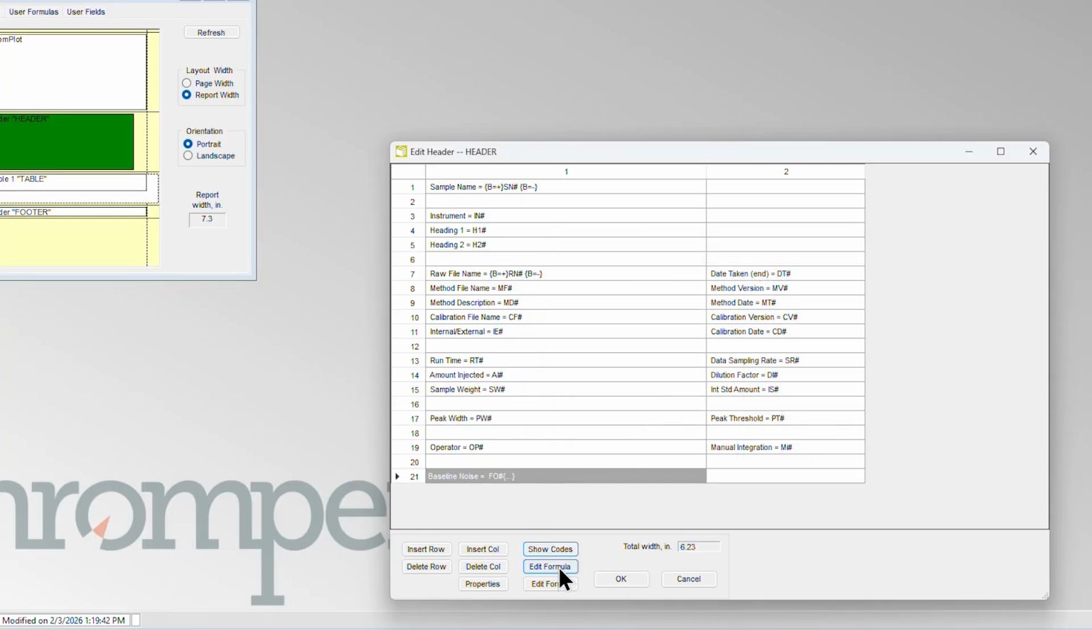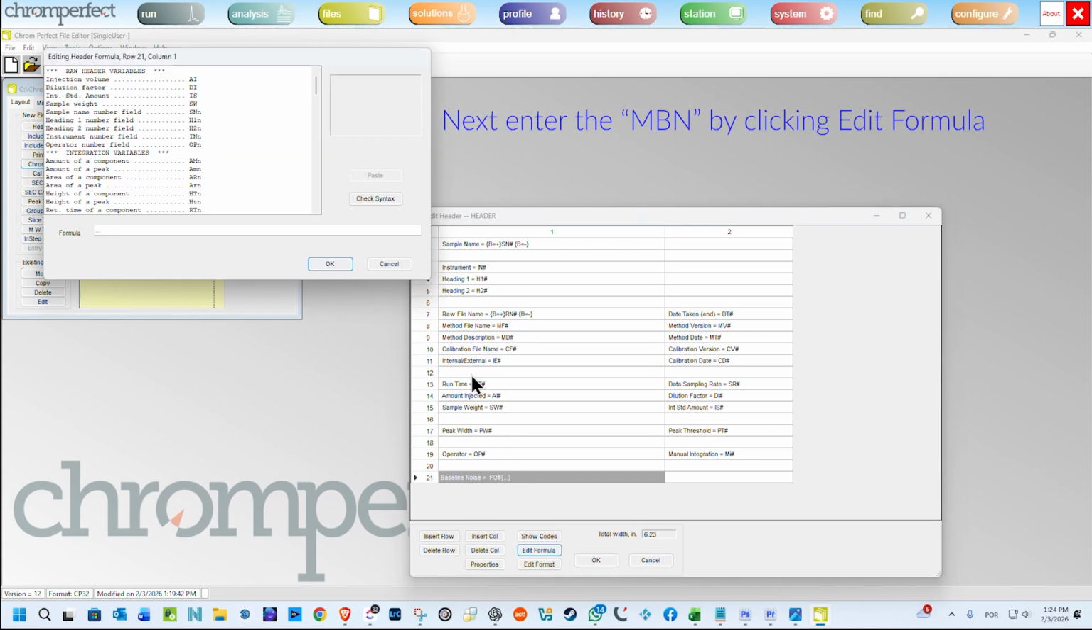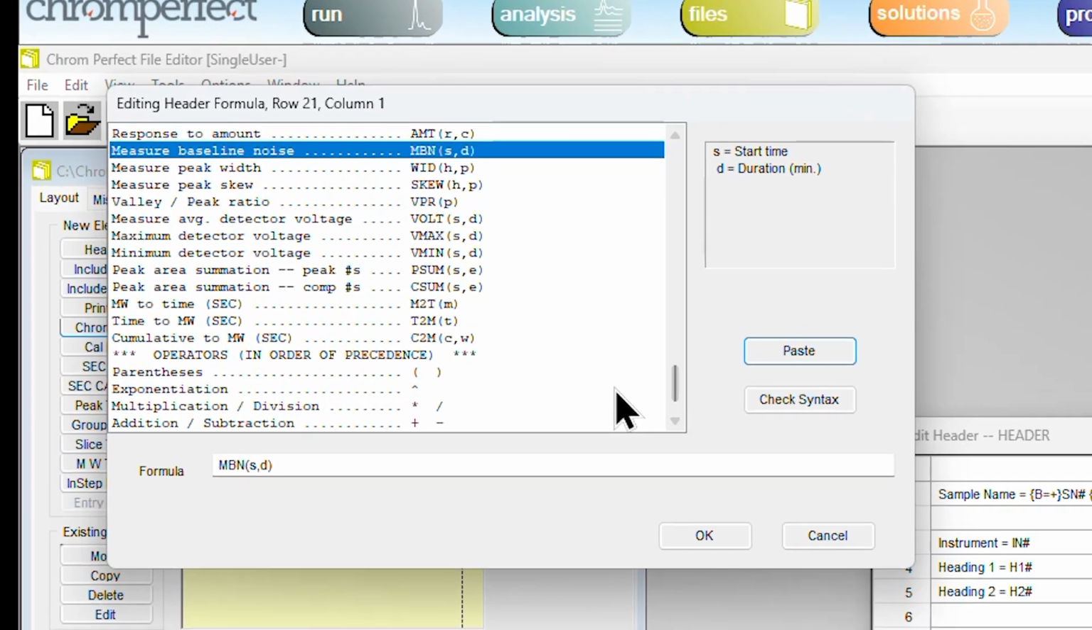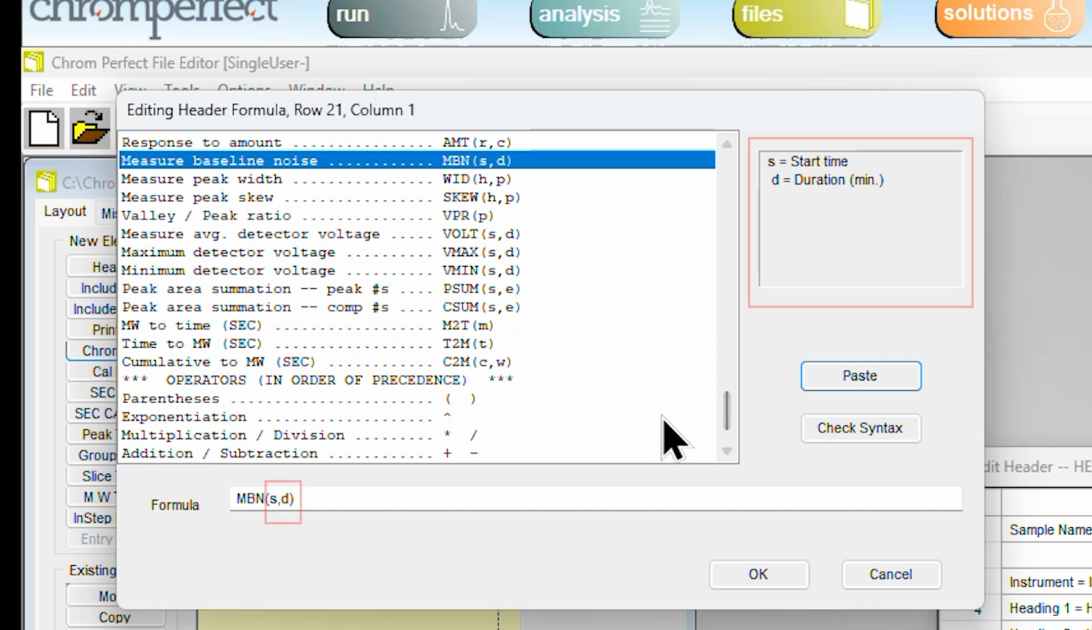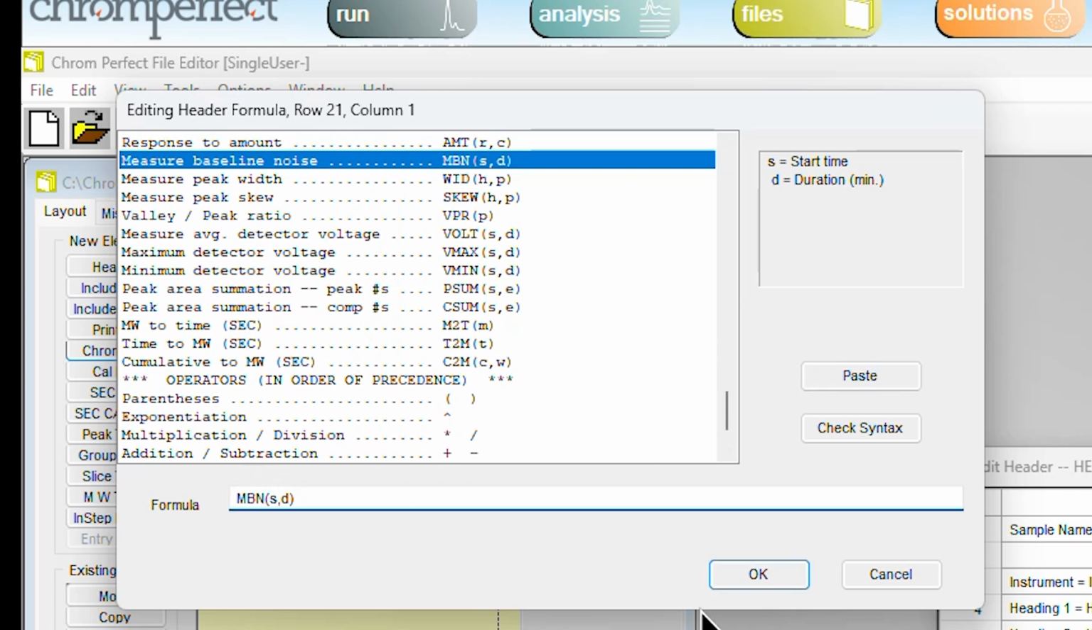Chromperfect provides a built-in function specifically for measuring baseline noise. The function is called MBN, which stands for Measure Baseline Noise. This function takes two parameters. The first parameter is the start time on the chromatogram. The second parameter is the duration of the measurement window, in minutes. Using this function, I define a region of the chromatogram that represents baseline only, a section of the run where no analyte peaks are present.